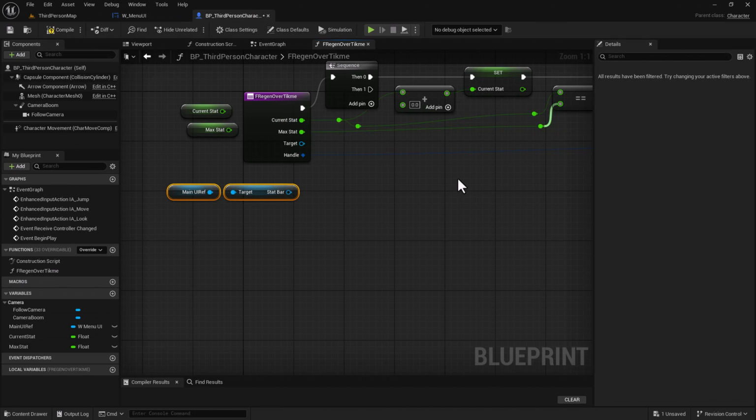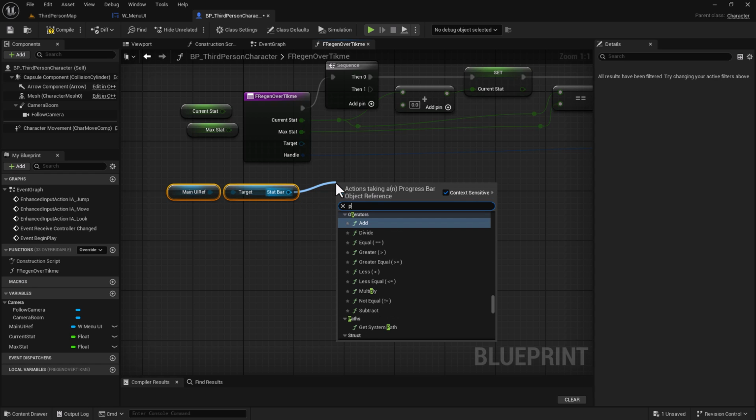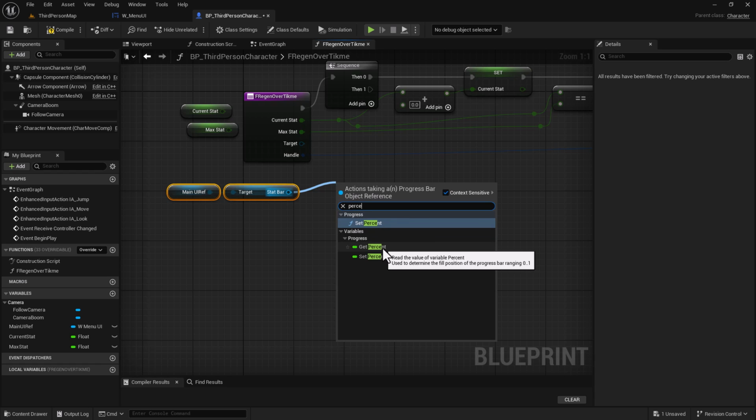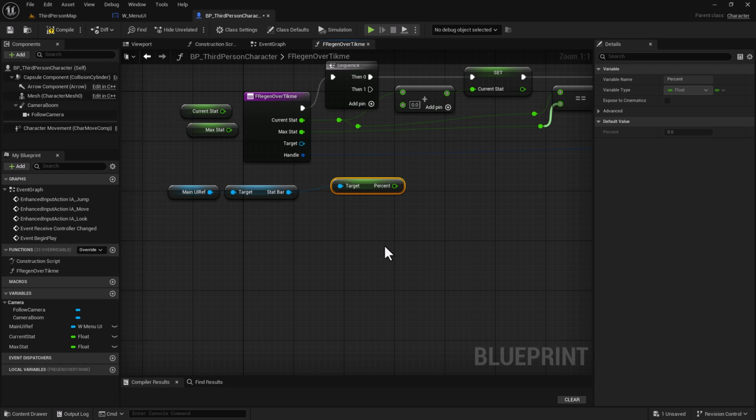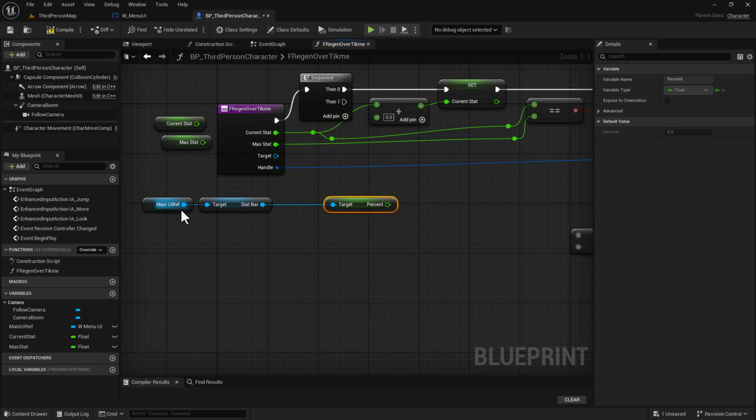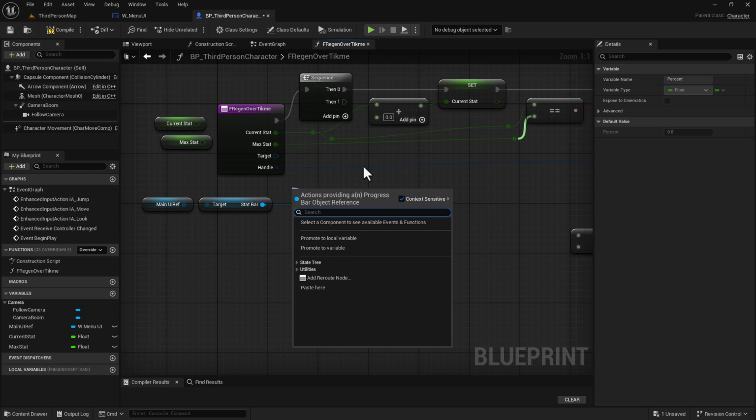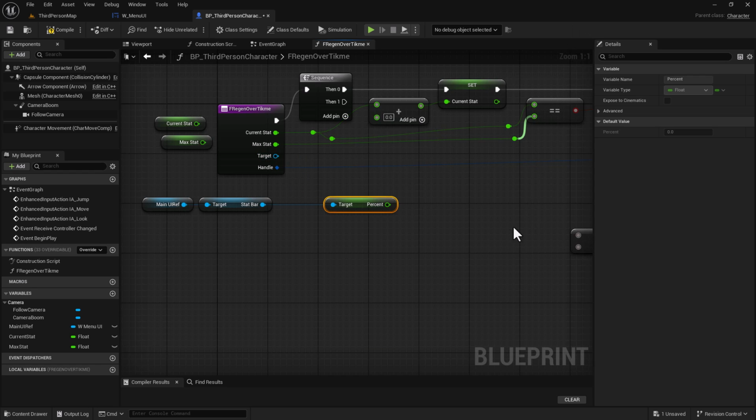Okay, so I had to stop here for a second because I forgot something. So we're going to drag off of here from the status bar, and we're going to get the percent from it. Okay, and we're going to get the variable. We're going to do the get. Now the reason I did this is because we needed this to get it. So we're going to grab and drag off of here. Okay, so I just thought about it as I was doing it.